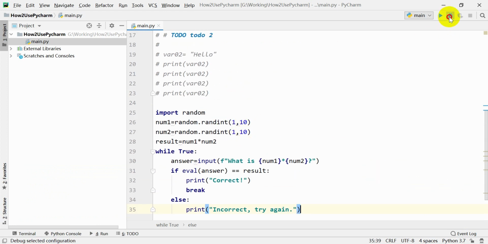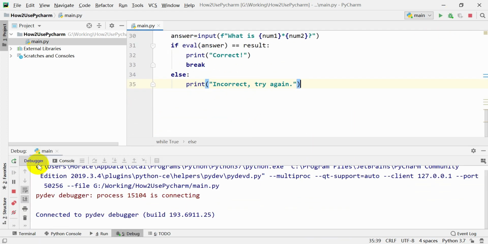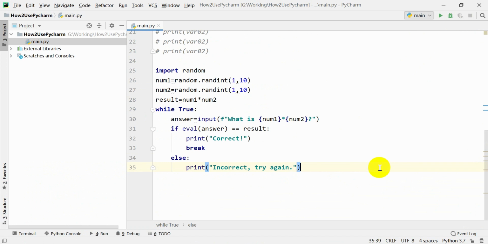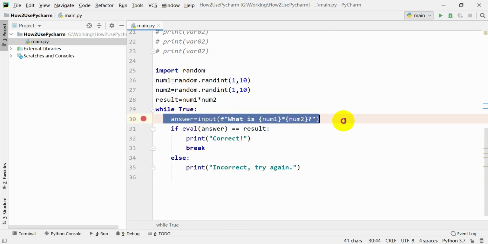Let's start with the debug. So when we press debug, nothing really happens. Same thing happens. We can write 24 and it would be correct. That is because we haven't set any breakpoints yet. Breakpoints are important because they're kind of like checkpoints where the code runs to that certain point and stops. Let's put a checkpoint at the answer.